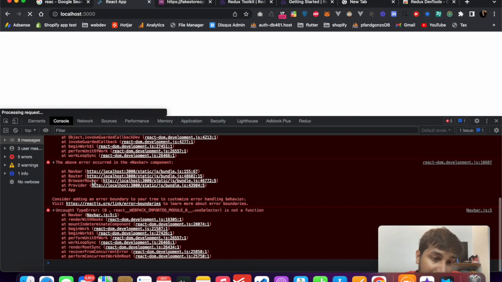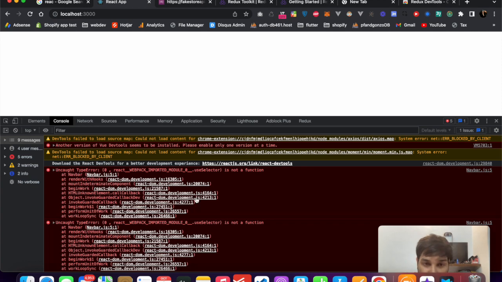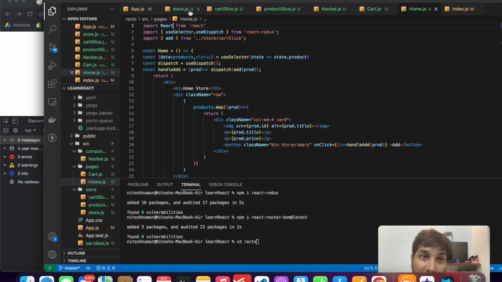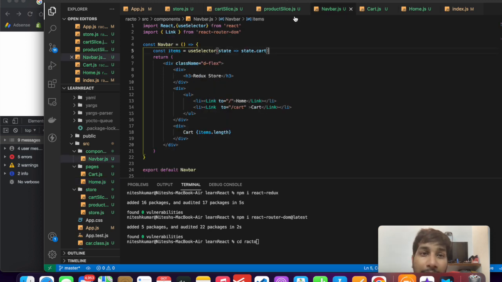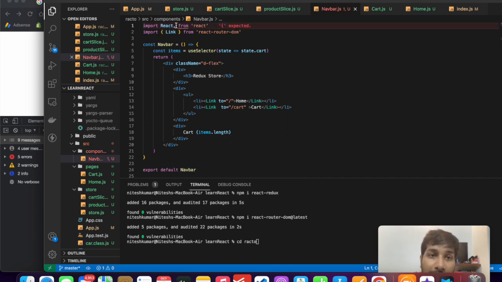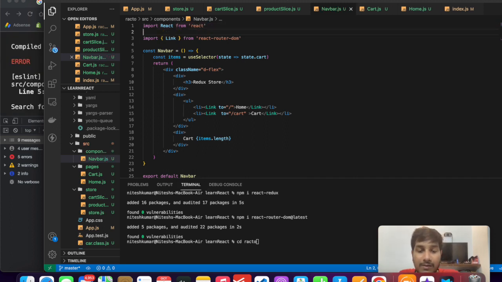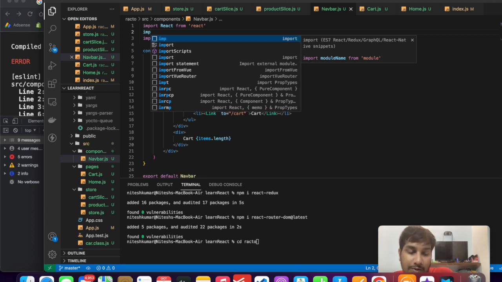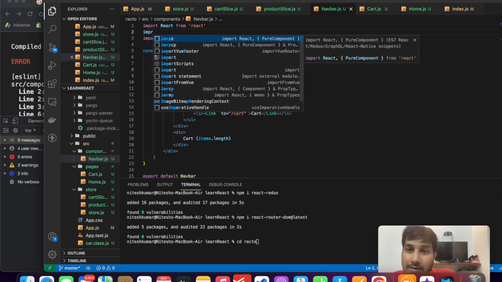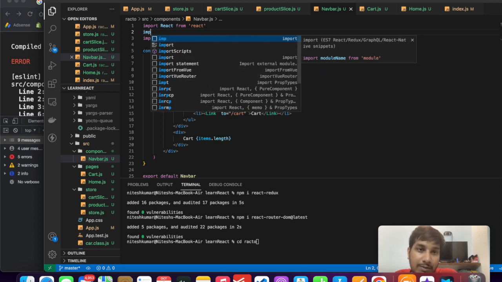Okay, now let's fix it. I think we have done the same thing in the navbar. So instead of importing it from here, I should do an import from React Redux.